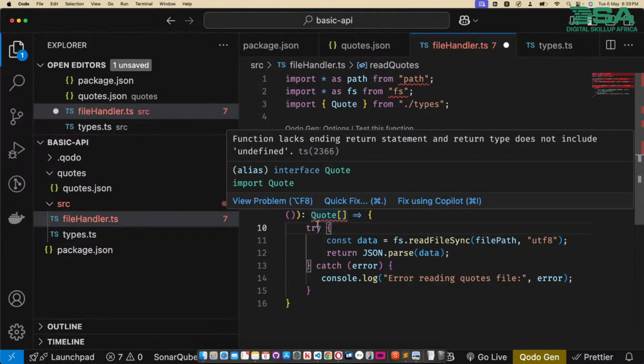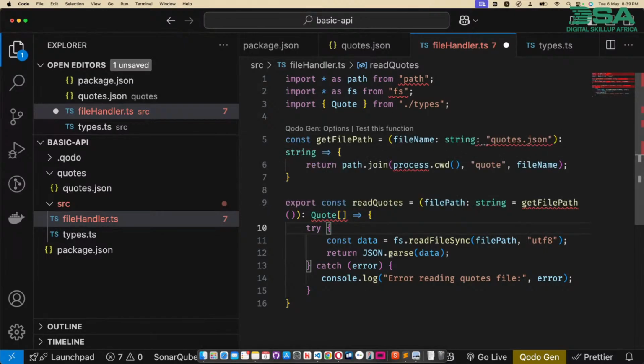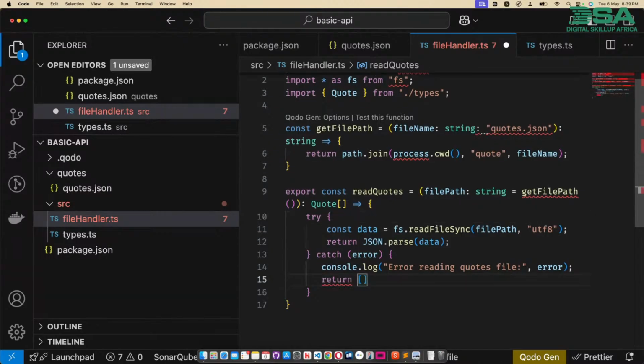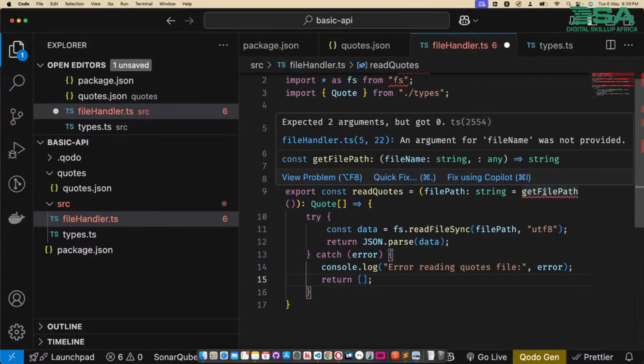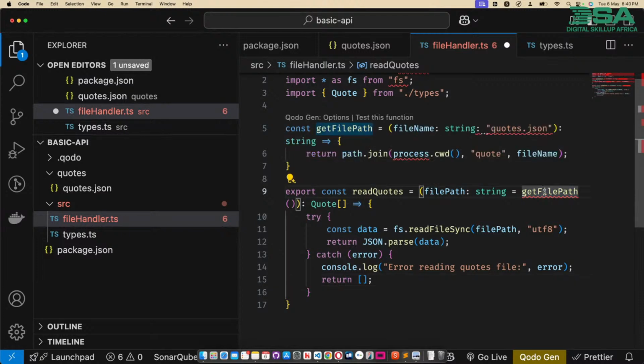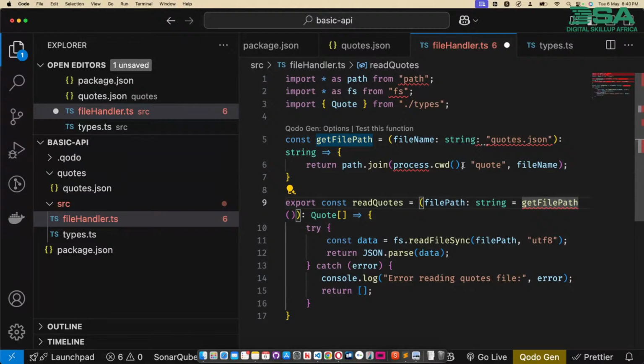Okay, it's complaining because we don't actually have a return here. So let's return an empty array if an error occurs. All right. And get expect 2 arguments but got 0. Okay, there's a mistake here. This should be an equal to set it to default.